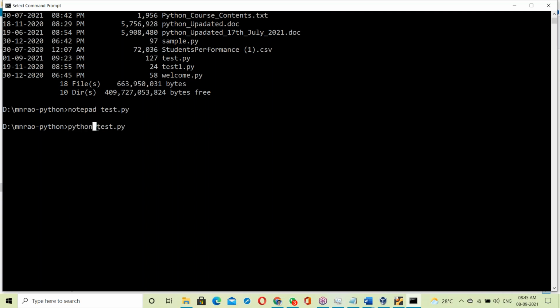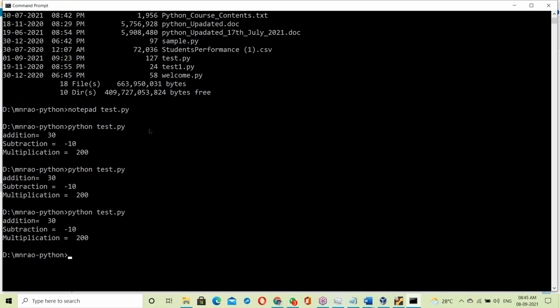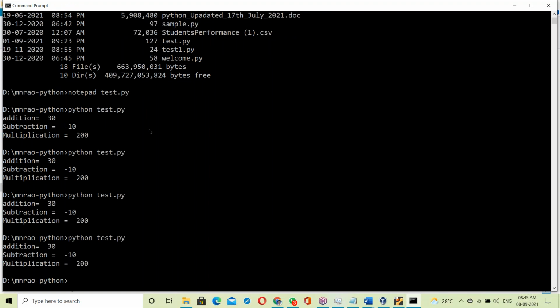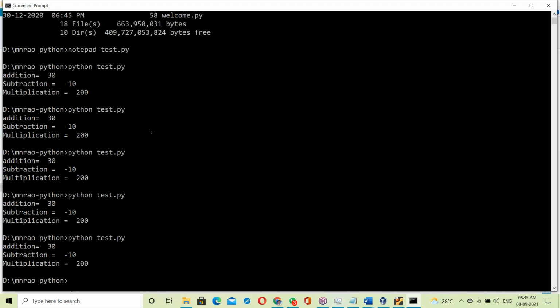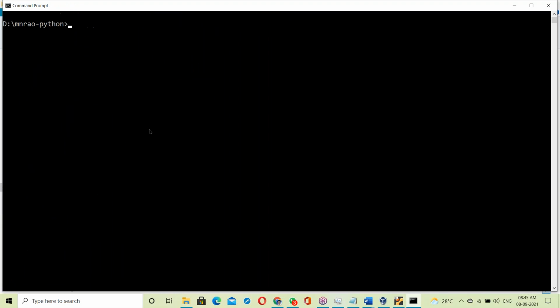The Python interpreter works on the test.py file. The source code is executed directly by the Python interpreter. No error checking, nothing here. Direct execution.